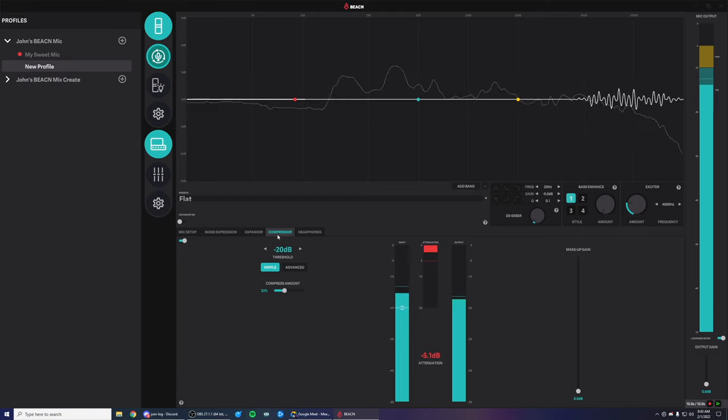So our compressor is pretty cool and also pretty straightforward. The biggest thing to keep an eye on here is this red attenuation number. A compressor does exactly what it sounds like it does. It compresses your voice. See this horizontal line here at negative 20 dB? That's our threshold.